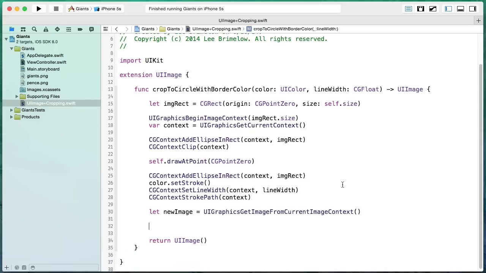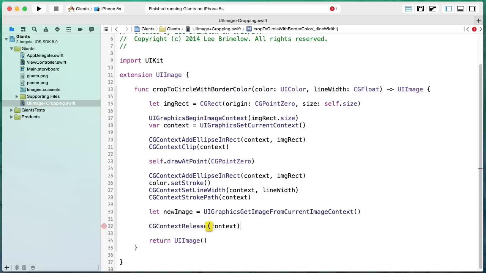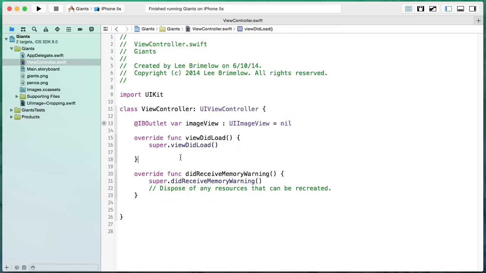And remember, when you're working with Core Graphics, you need to be careful with memory. So we want to release this context before we leave. And now I want to return that new image that I just created. So there is our finished extension method. And again, now that I've created this, anywhere in my project, I can say on any UIImage, say crop to circle with border color. So let's now go back to our view controller and implement it into our application.